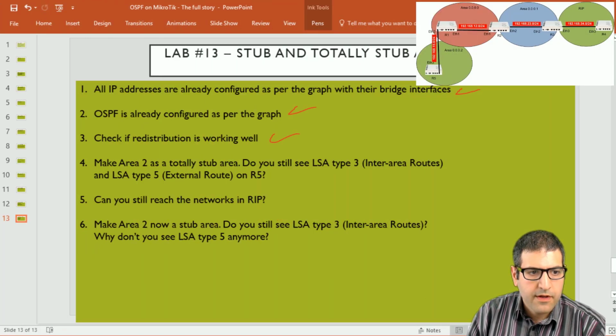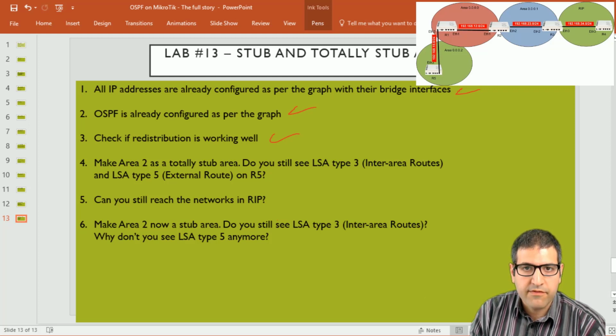Point number 4, make area 2 as a totally stub area. A small review of what the totally stub area is. We said that totally stub areas block LSA type 3 and LSA type 5. LSA type 5 is the external route, means the route coming from RIP, for example, in our case. And the LSA type 3 are the inter-area routes, that means the routes coming from the networks which are in OSPF but in other areas.